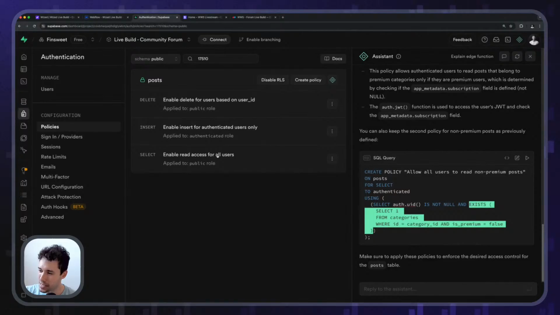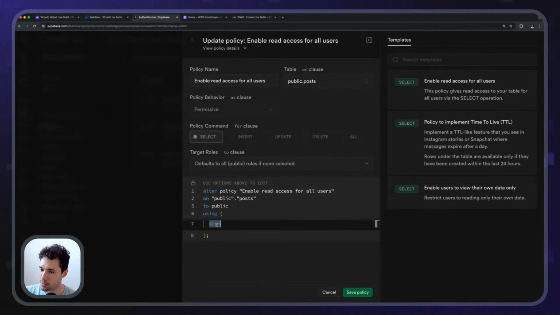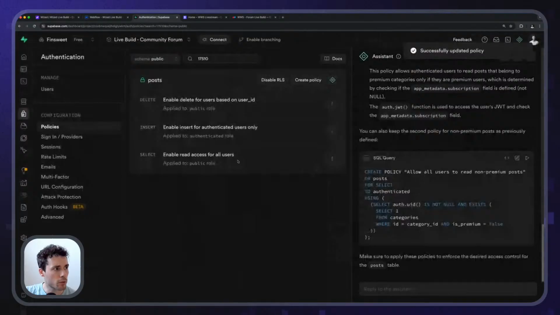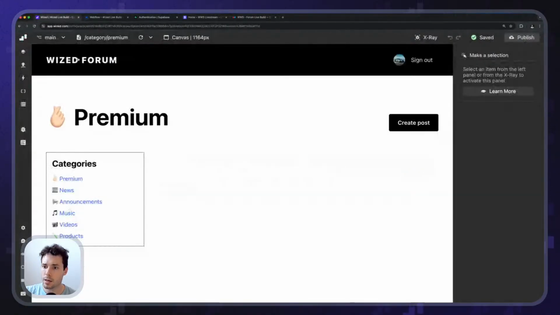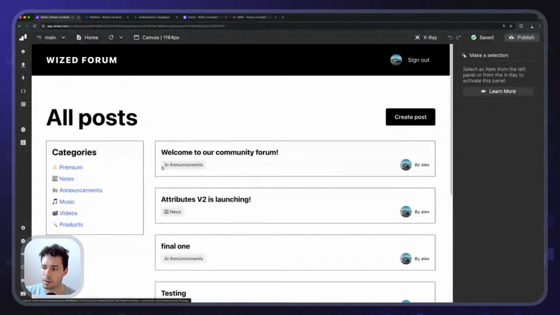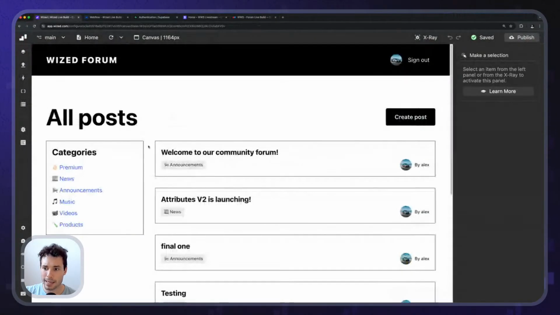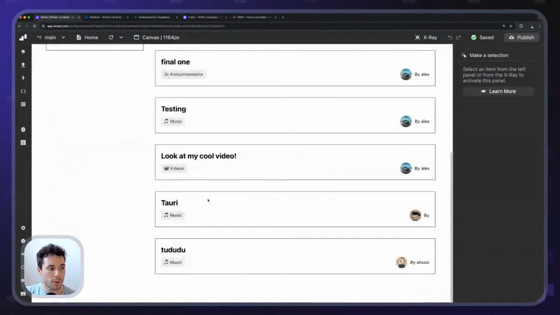I think that with this, it should be fine. Let's try it out. I don't know if this will be an issue, but let's try it out. So let's refresh this for a second. All right, good. So as you can see now, I can read everything except the premium categories.